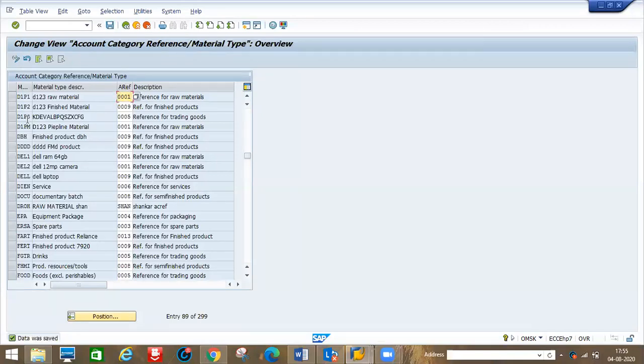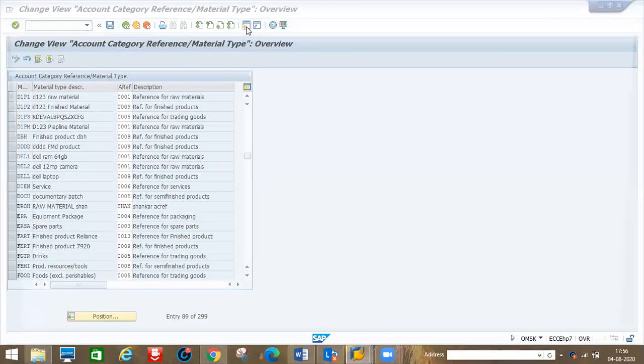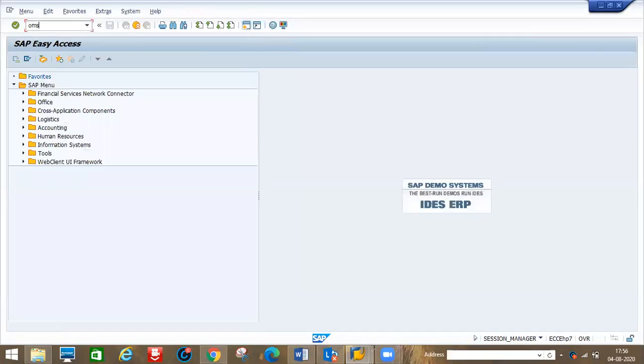Like each and every material type, if we have one material type, then account category reference 0001. But we didn't enter 0001. How is it coming? At the time of OMS2 creation, material creation time, this 0001 is coming. Let's see OMS2 also. So how is it coming. OMS2.